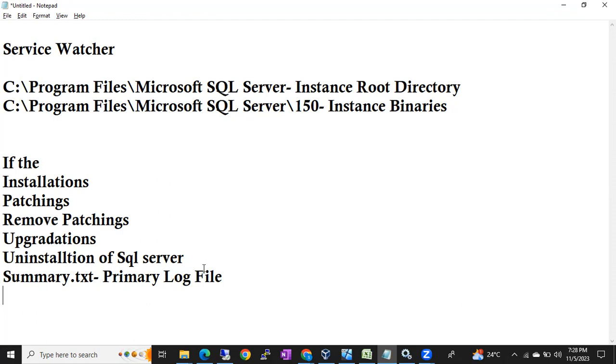In the same way, while installing SQL Server, patching SQL Server, removing patches, or uninstalling SQL Server, you should know what's going on exactly in the backend, so that if the installation failed, we can track it using the summary.txt file, right? So summary.txt is a log file, guys. In this log file, everything will be tracked.